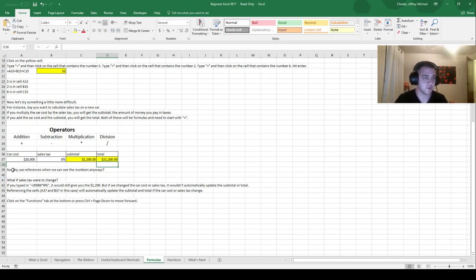So I used references, and we can see the numbers anyways. What if sales tax were to change? So if you typed equals 20,000 times 6%, it'll still give you that $1,200. But if we change the car cost or sales tax, it wouldn't automatically update the subtotal or the total. Referencing the cells A37 and B37 in this case will automatically update the subtotal and the total if the car cost or the sales tax were to change. So if I wanted to use 8% sales tax instead, it's automatically going to update the subtotal and the total, which is pretty nice. Saves you a lot of effort going back and changing things around.